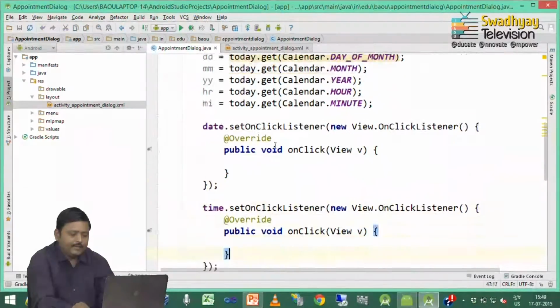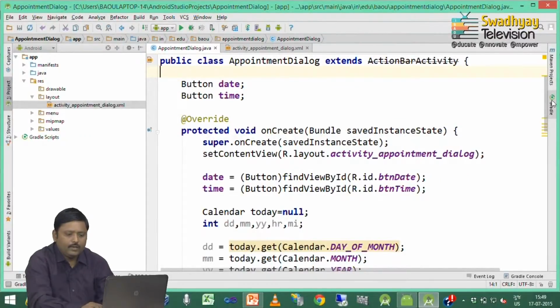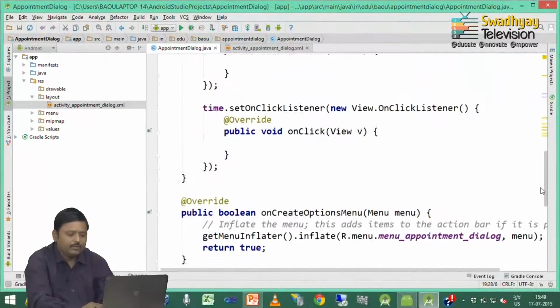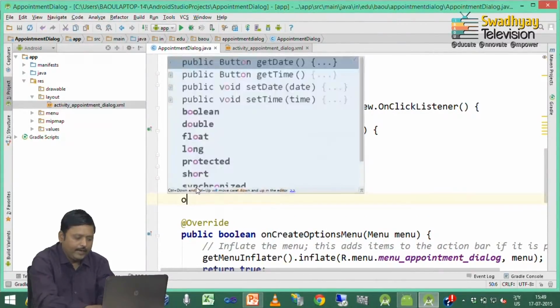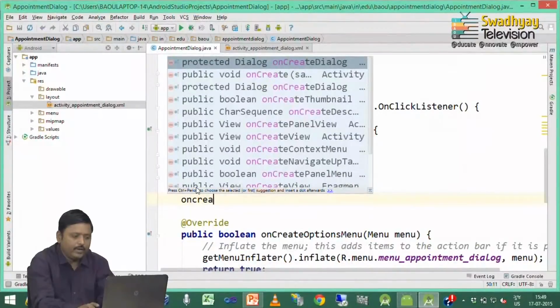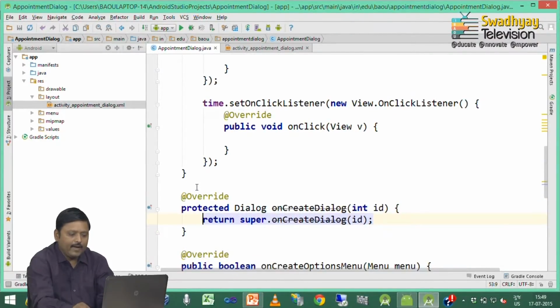Now, in the activity file there is a method called on create dialog. Like on create we have method on create dialog. So, after on create I write down on create dialog. So, here is a method, so I press enter. Here we can create these dialogs, and we have to use different ID for different dialog. For example, date picker dialog ID may be 0 and time picker ID may be 1.